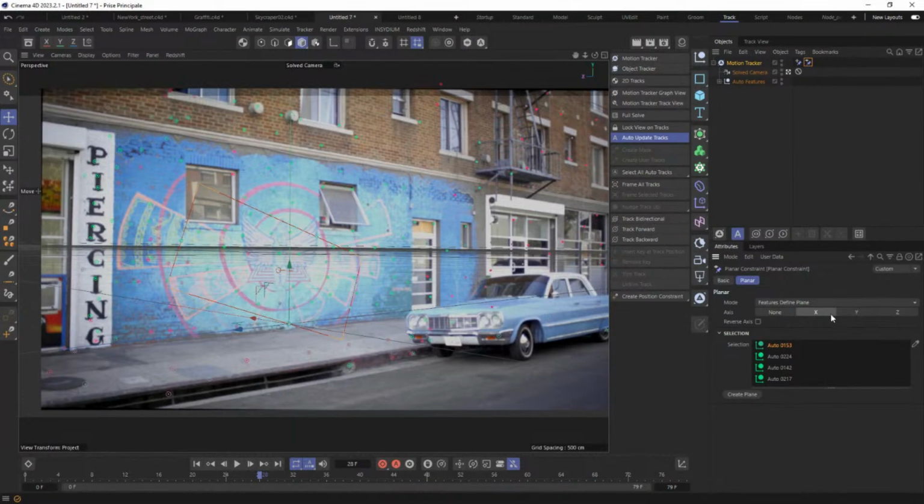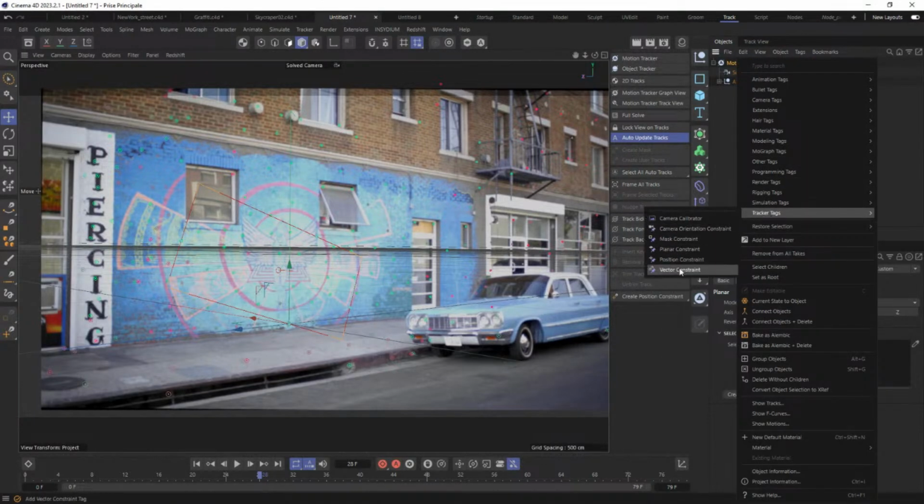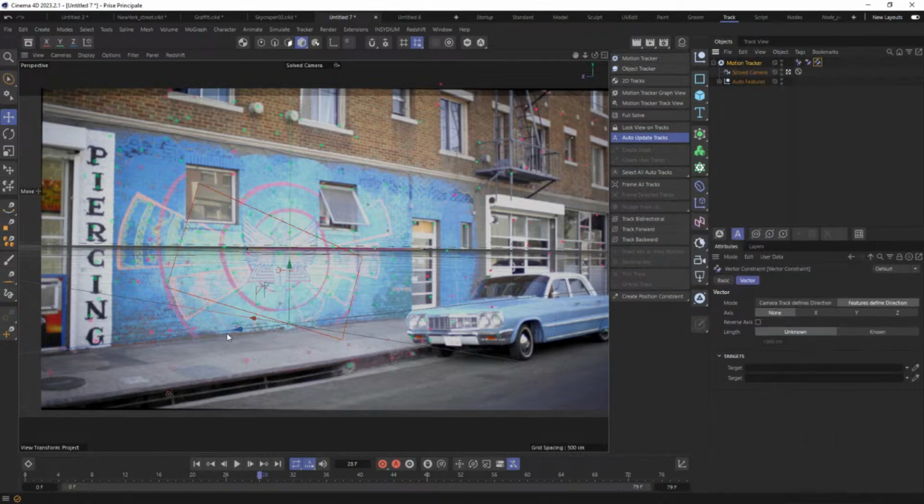All right, on X, now it works. And you can see we have the Y axis, Z, and so on. And we're almost done, because that's enough, I would say. So one last tracker here is the vector constraint. Vector constraint is going to give you 2 points.